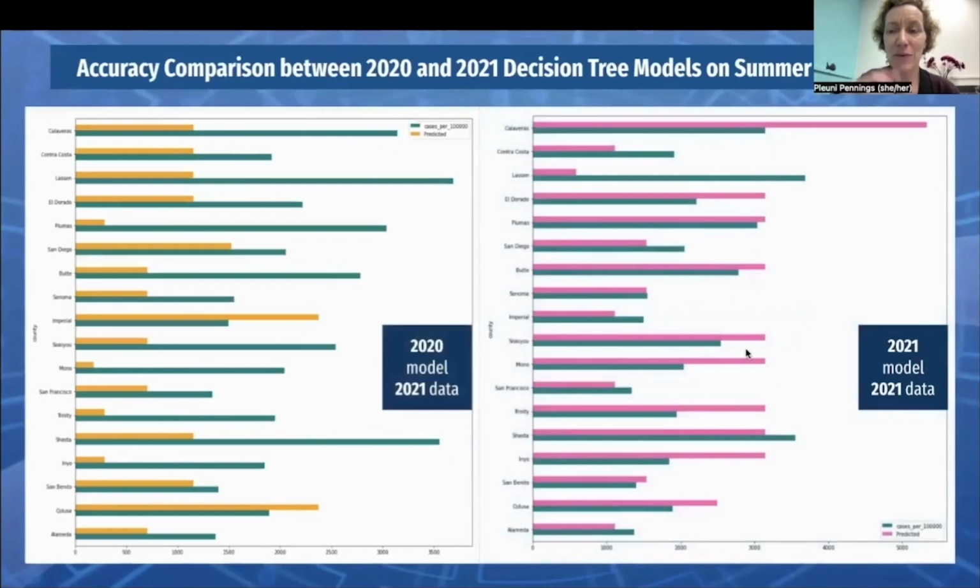Okay, so when we redo this decision tree, we make a new decision tree that is trained with 2021 data, and now we make predictions for 2021. We get this situation here on the right, and again, Florentine will show you exactly how to do this. Now the predictions and the realities are much closer to each other again.